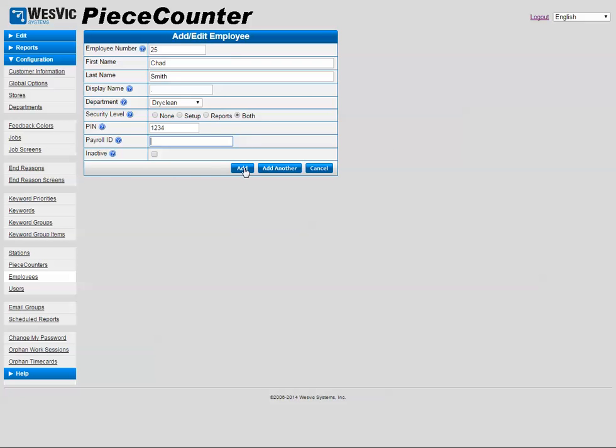To add this employee, select Add. If you have multiple employees to add, you can select Add Another and it will bring you directly to a new Add Employee screen.